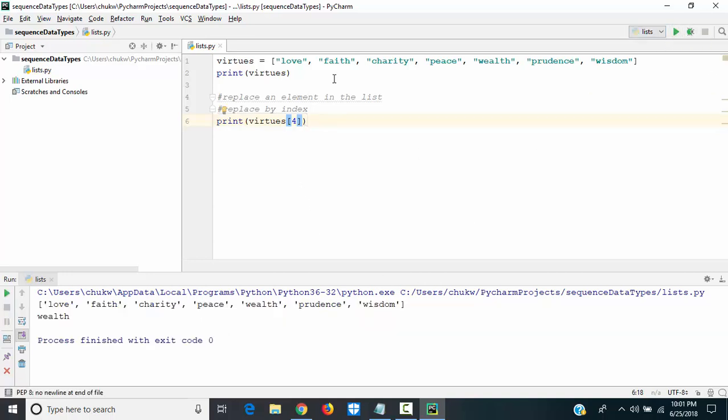So what you could now do is, we just say virtues, we put that 4, and we just assign it to joy. Okay, happiness. There are two different things. Being wealthy and being joyful are two different things. Some people are wealthy, but they are sad. So we can just replace it right away, and then we now say print virtues, the fourth index, fifth element, fourth index. We're doing it by index.